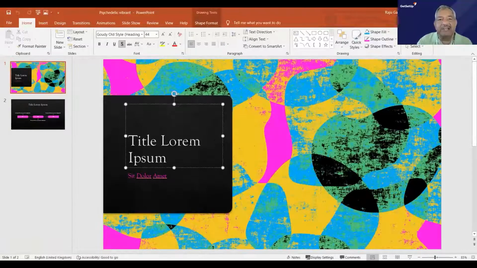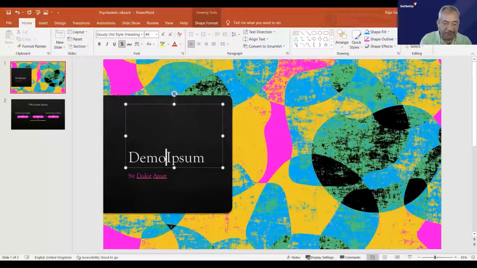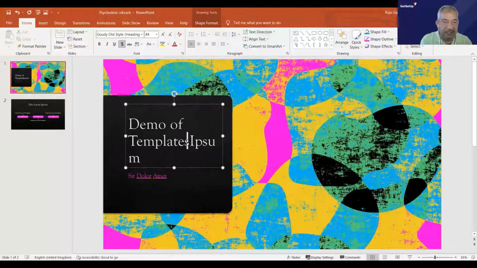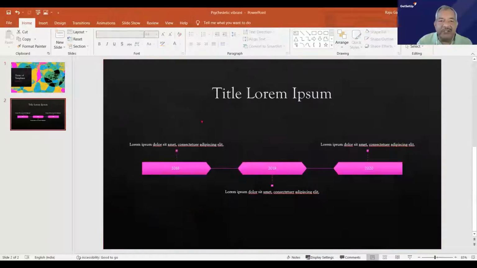Everything is customizable. For example, the title, wherever it says this, if I just place my cursor there and I come over and say, a demo of templates. And then, I didn't have to insert the box there or do anything of that sort. Okay. Similarly, moving over to the next, and now all this is already there.